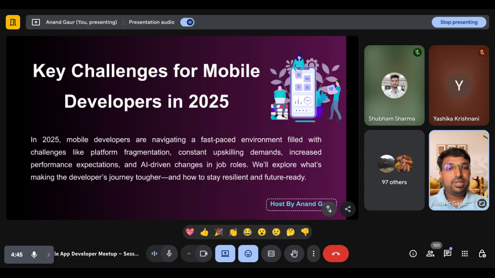Frequent tech updates: every few months Android, iOS, or Flutter release updates, and we constantly have to learn new APIs, tools, and design patterns. Companies want apps faster, with fewer bugs and better design, which creates pressure on developers. Those are key challenges, but I also have a few more challenges for you to discuss briefly.